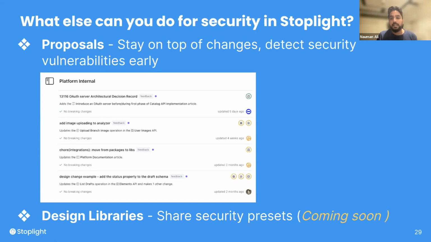So the idea is with proposals, you can keep a lookout for any changes that are happening within your API program and hopefully catch them earlier, again in the design phase, rather than catching them in development, or even worse, when they're out in production. So this is what proposals is today. Do give it a try, and I think it certainly helps with the security story out there.